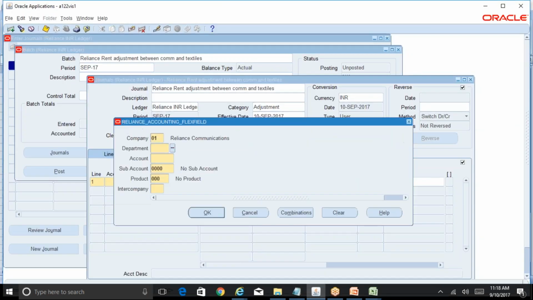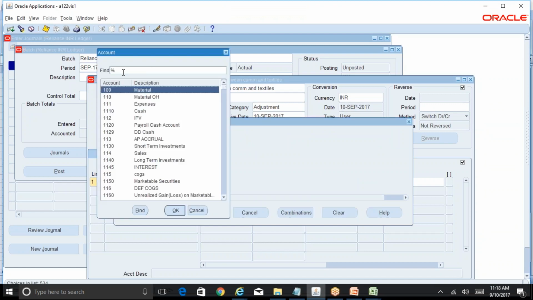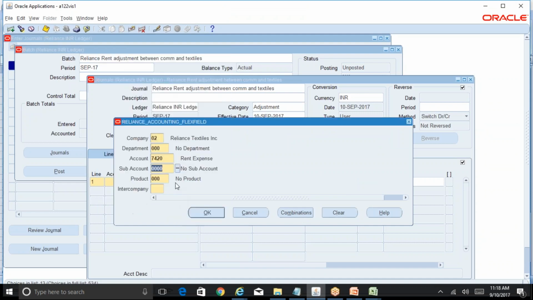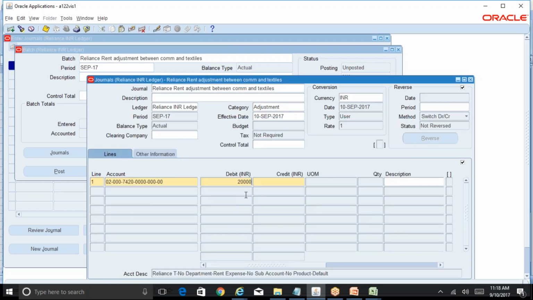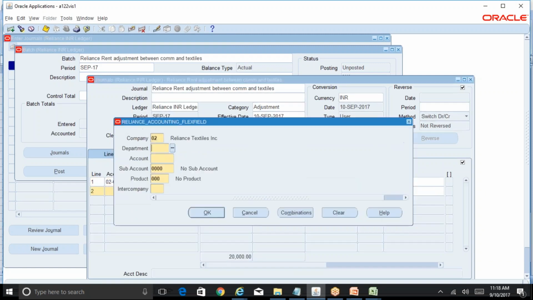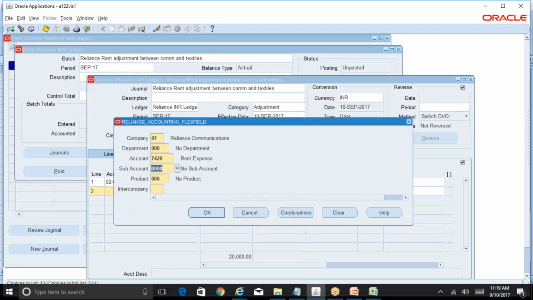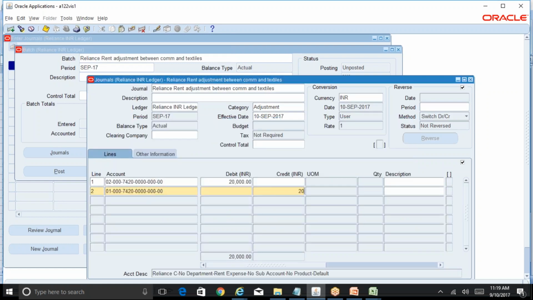So 02, rent, 20,000, and credit the rent account of communications. Okay, if you want, you can put some appropriate description here.